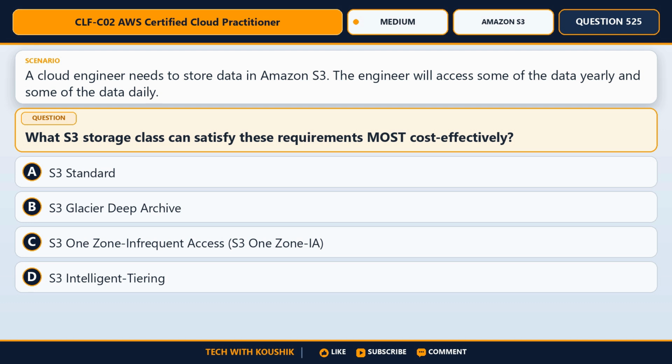Option A, S3 Standard. Option B, S3 Glacier Deep Archive. Option C, S3 One Zone-Infrequent Access, S3 One Zone-IA. Option D, S3 Intelligent-Tiering.